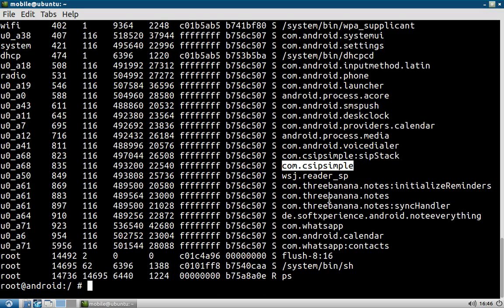So if you notice, let's say for this particular application, com.threebanana.notes, which is a notes application in my device, this application has a user ID of u0_a61, right? Also if we go to the location where all the data files of this particular application are stored, we'll go to cd /data/data/ followed by the package name of the application, that is com.threebanana.notes.